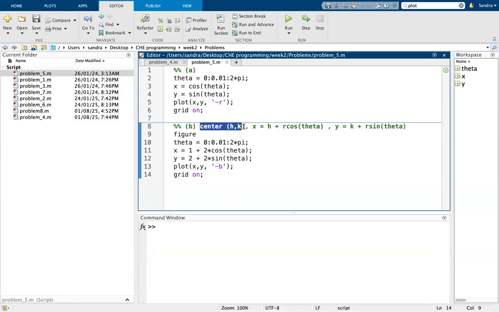So this is the formula. Center is h, k and the radius is r. Then x will be equal to h plus r cos theta and y will be equal to k plus r sin theta. And finally, you'll get a circle like this.